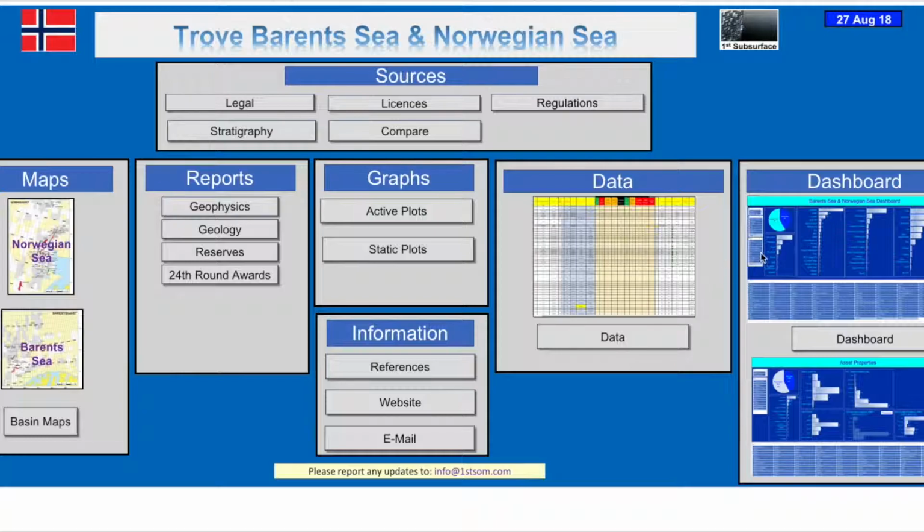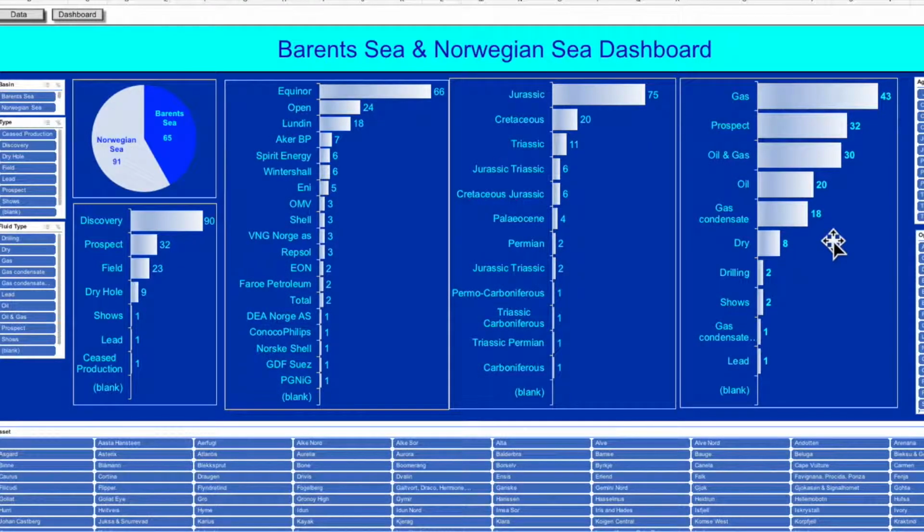So to start, let's show how Trove works. Essentially it's click, and here we go, we click on dashboard and we see a breakdown and analysis of all the oil fields, discoveries and some prospects and even dry holes. You can see them listed down here in this section.